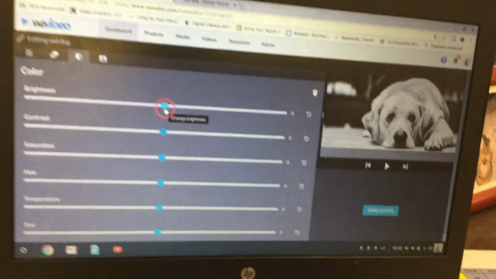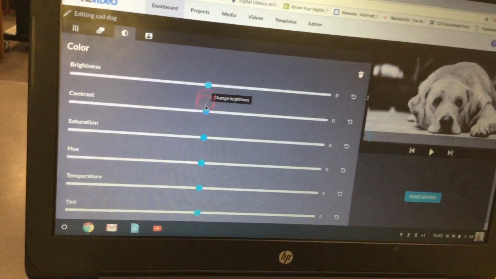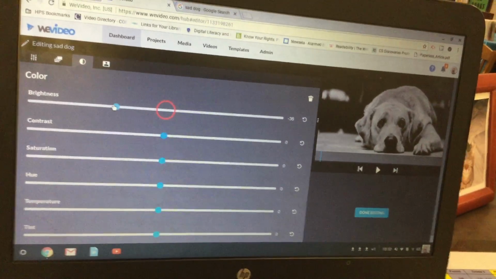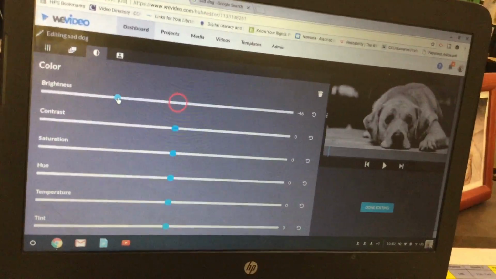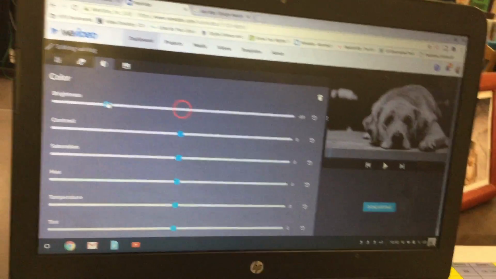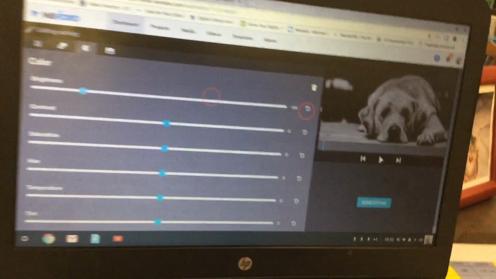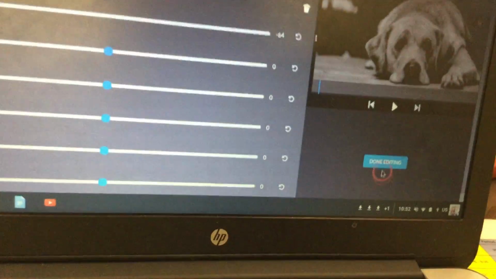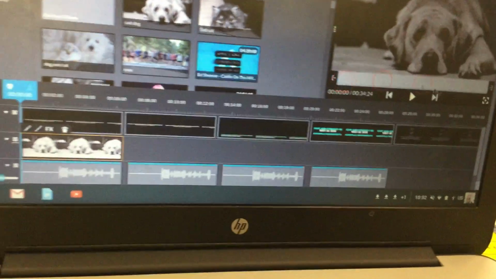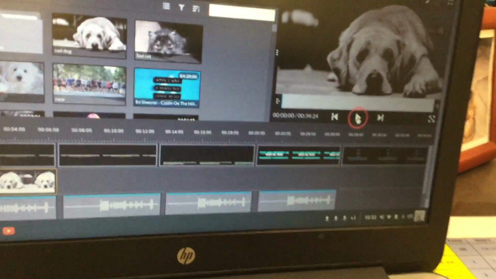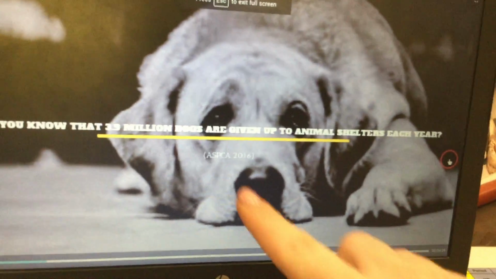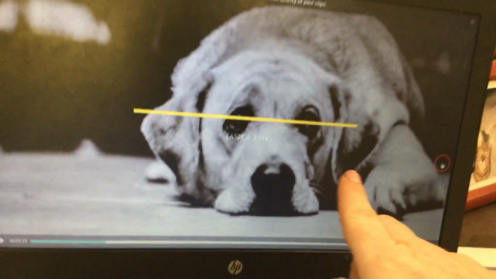And what you want to do is change the brightness or the contrast to make it so that your text is easier to read. So for example, my text is white, so I'm going to make my picture less bright because then it's going to make my white text easier to read. And then I just drag that blue dot and then click on Done Editing, because you need to make sure that you're able to read all of your text. So if we play it now, and we can also put it in full screen, notice that we're able to read it a lot better now because the picture is darker.